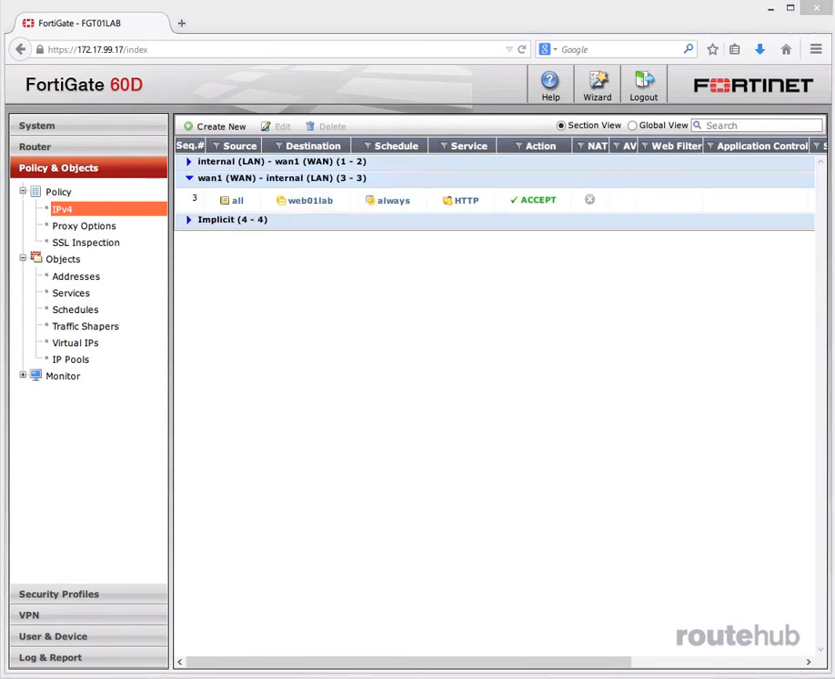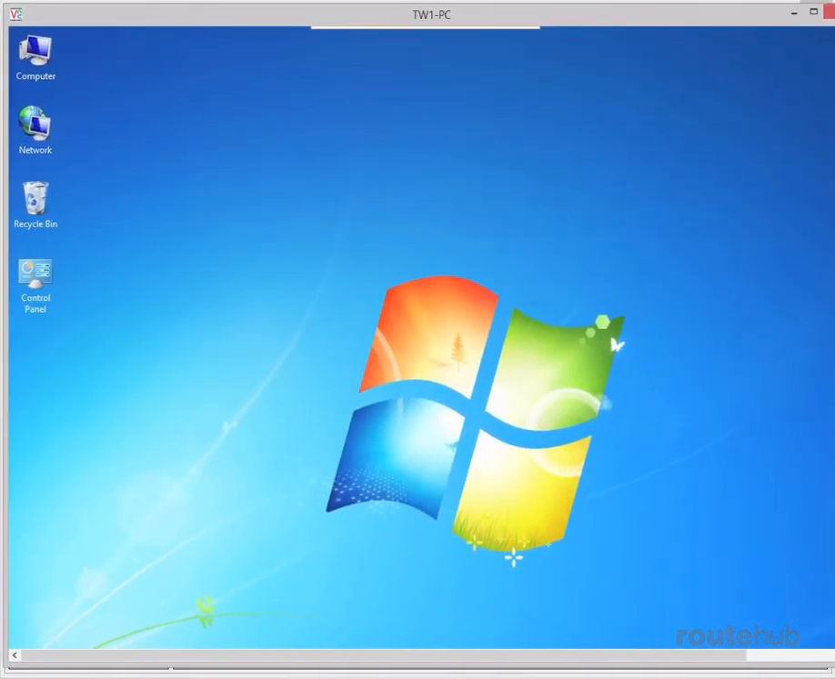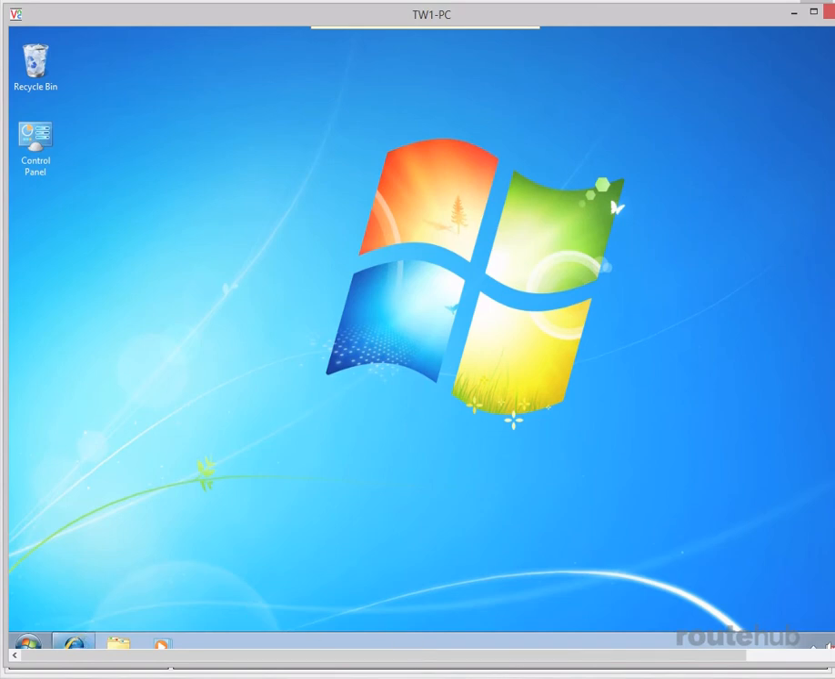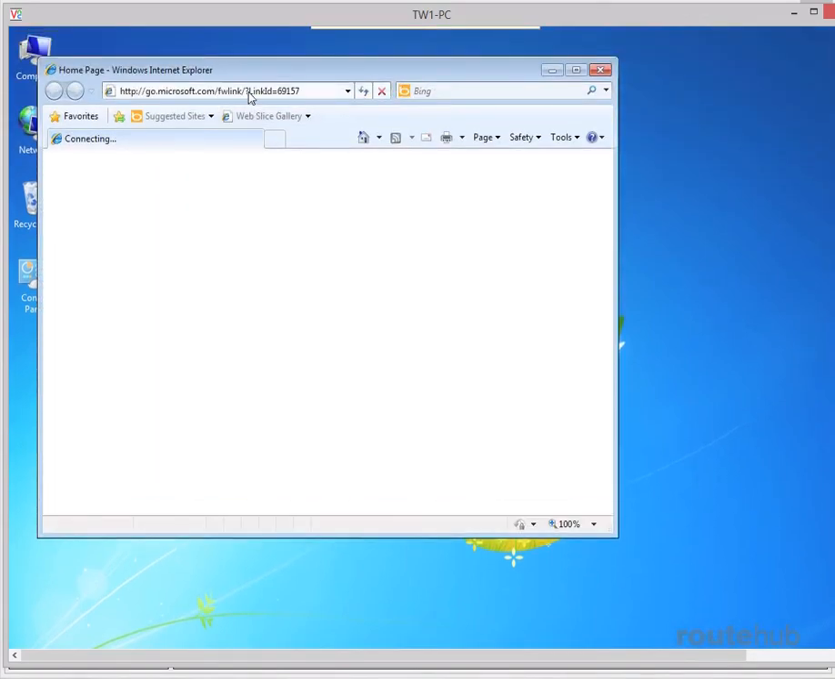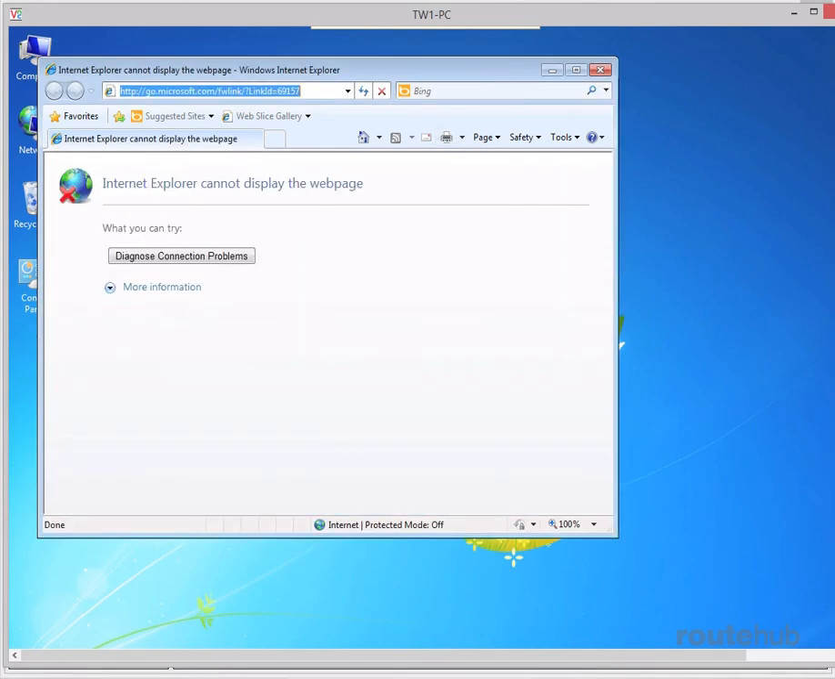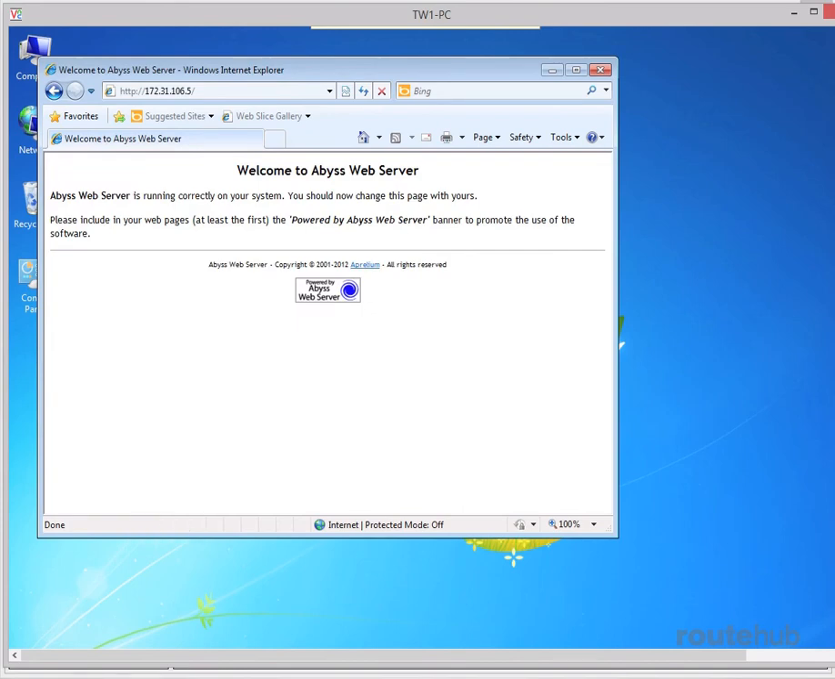For testing, let's go to our computer that is connected on the lab internet cloud. And let's open a web browser and access that web server using its dedicated external IP address that we configured within the VIP policy. And that will be the IP address of 172.31.106.5. And we are able to access the web server externally.